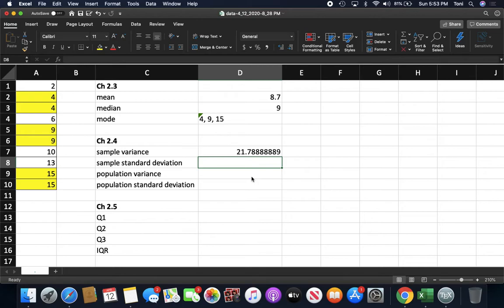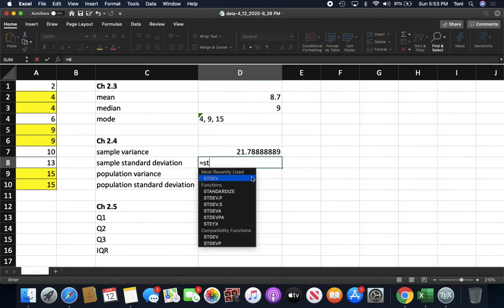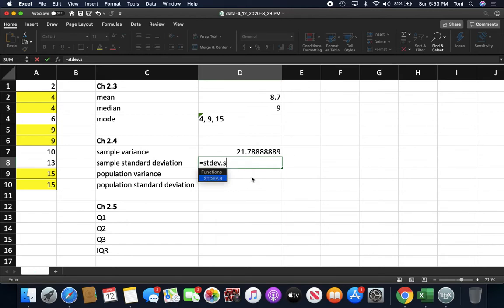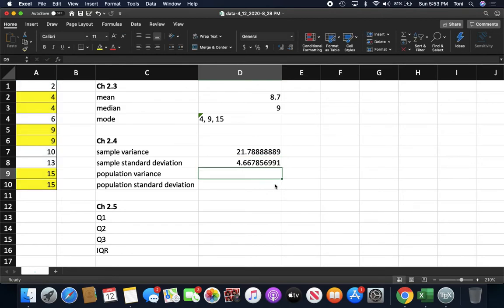The sample standard deviation is equals STDEV.S. Once again, .S, so that Excel knows that we want the sample rather than the population. Left parenthesis, highlight the data, and then right parenthesis, enter, and the sample standard deviation is 4.6678.